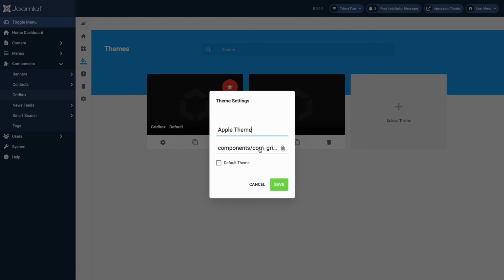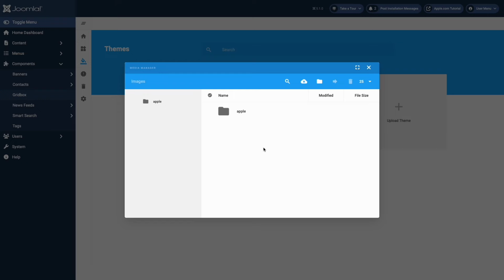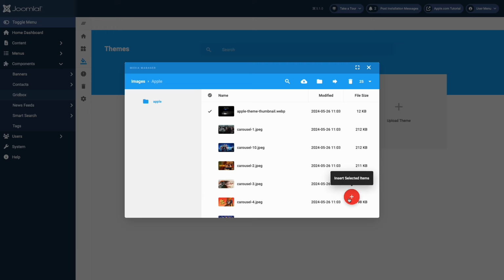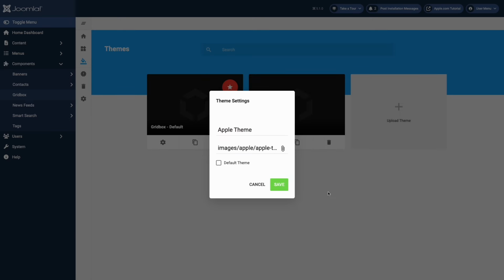Click on the field. In the Media Manager, go to the previously created folder, Apple. In the folder, find the image with title, Theme Thumbnail. Select it and click on the red plus icon. And select this theme as a default. Click on the button Save.